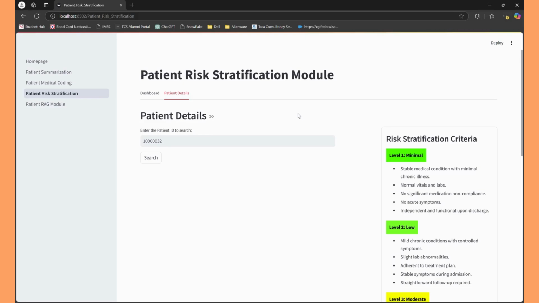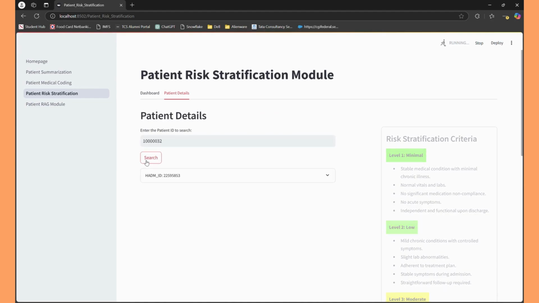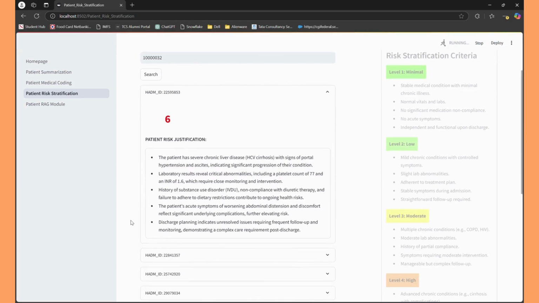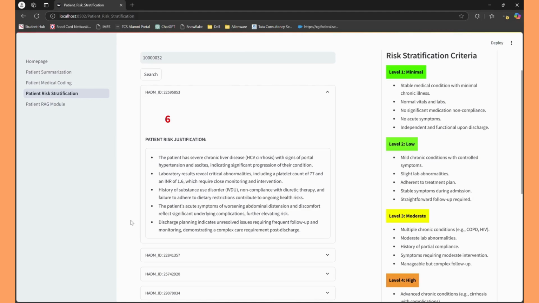To view the risk level for a particular patient, you are supposed to search the patient based on the patient ID and click on the search button. When you click on the search button, the system starts generating individual risk levels along with a justification which is generated via AI to justify how this risk has been allotted to that particular patient.